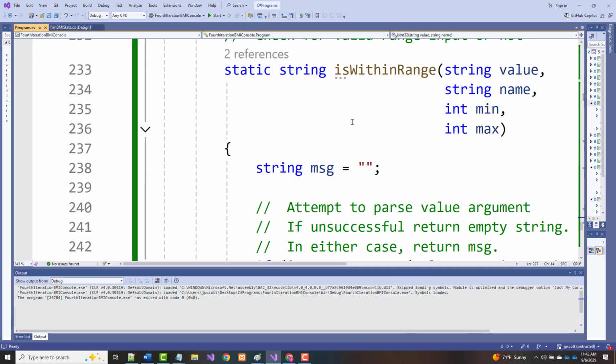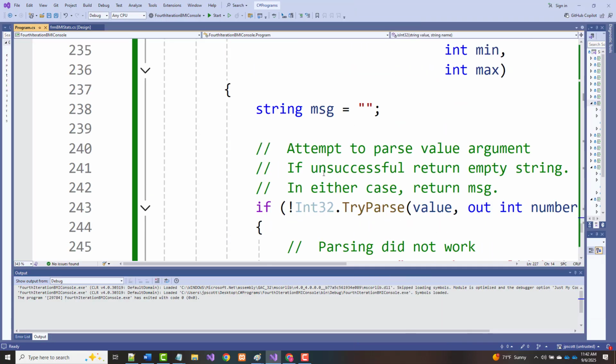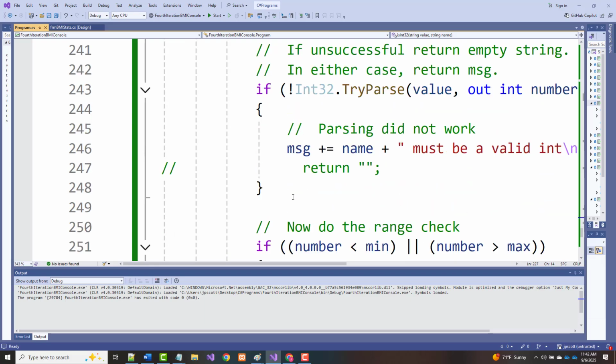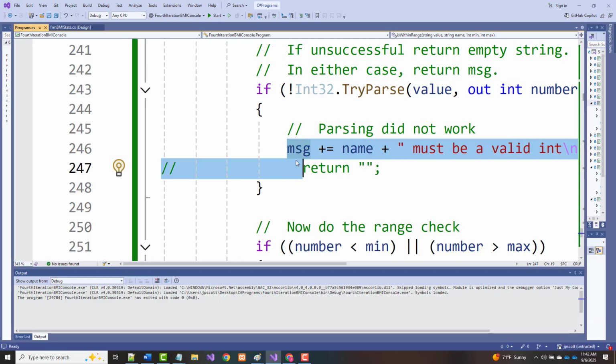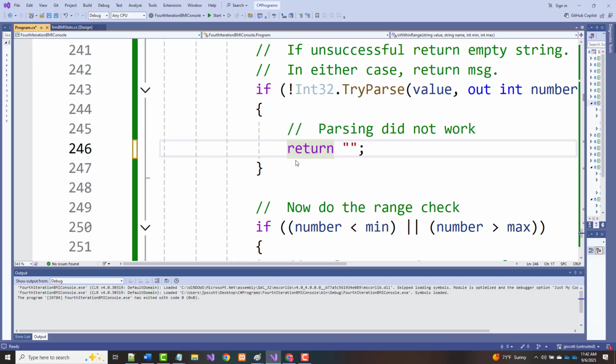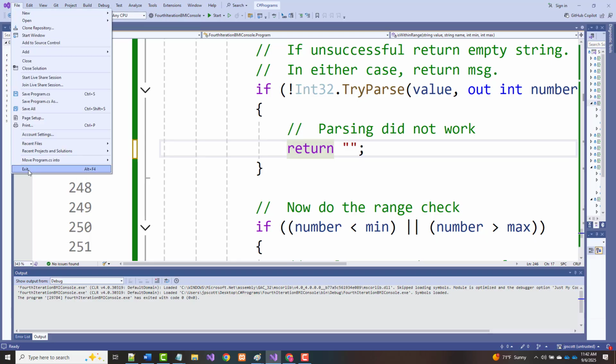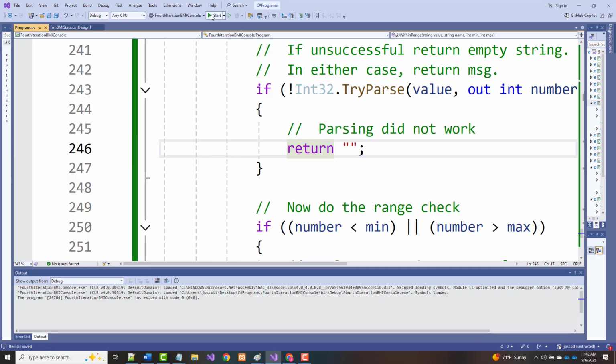Then we made the same check with int within range. So it was returning the same message again. Well, I want to replace that message with just, if the parsing didn't work, just return nothing. So let's see how that changes things. So let's save all and let's run it again.